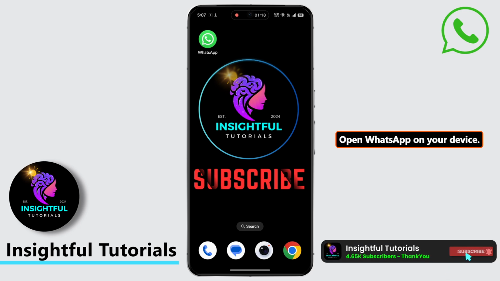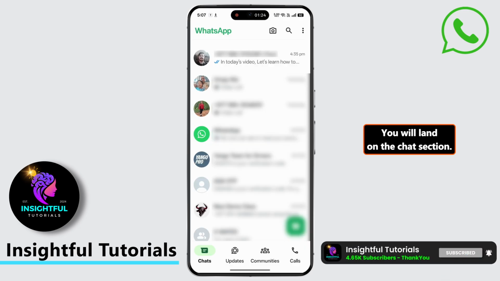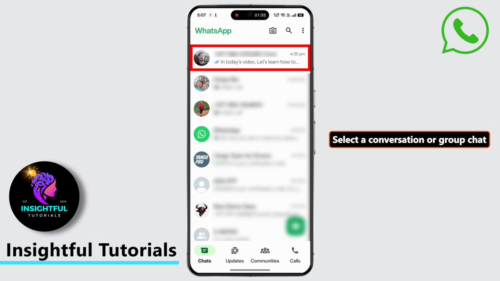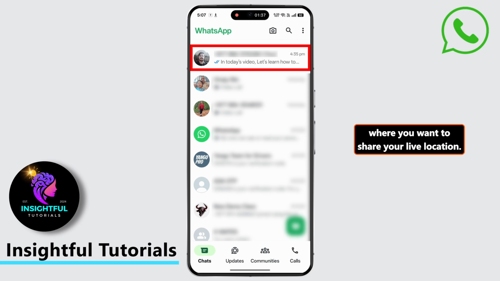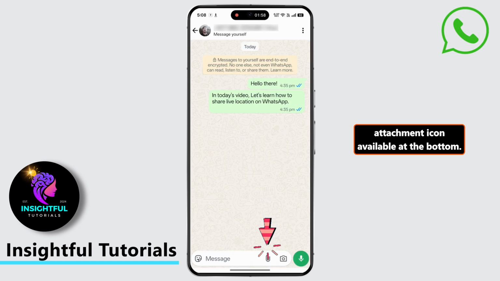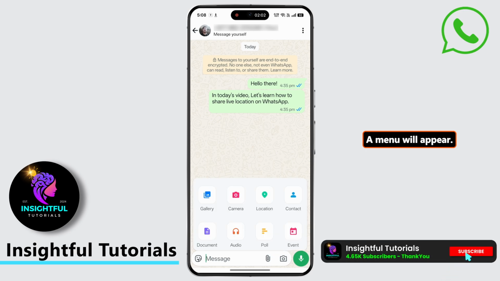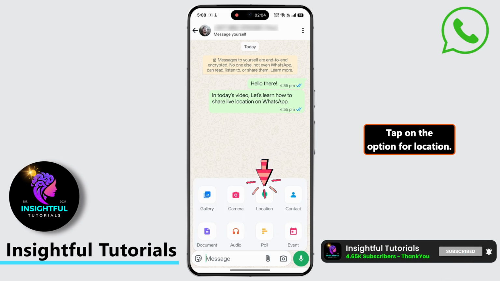Open WhatsApp on your device. You will land on the chat section. Select a conversation or group chat where you want to share your live location. Once you are on the chat, tap on the attachment icon available at the bottom. A menu will appear. Tap on the option for location.